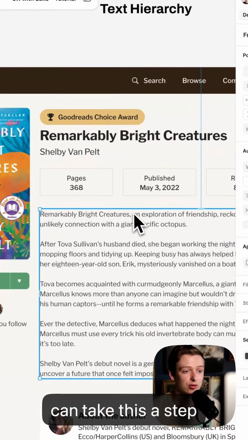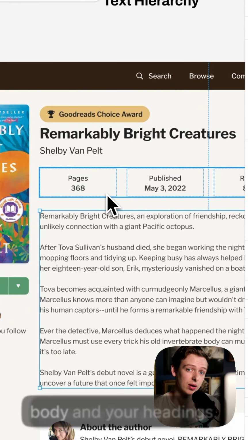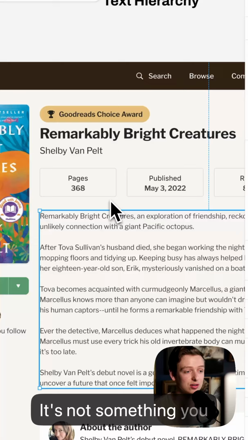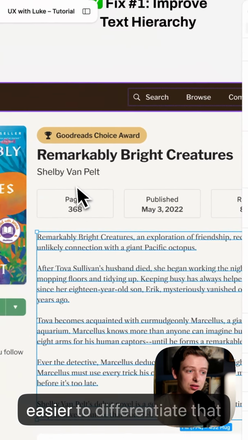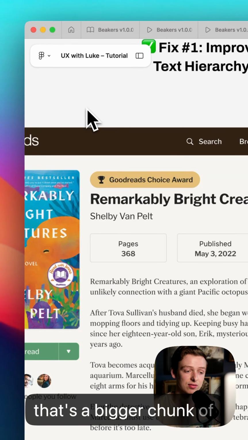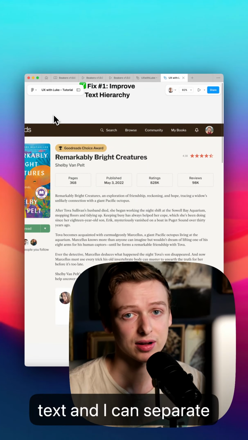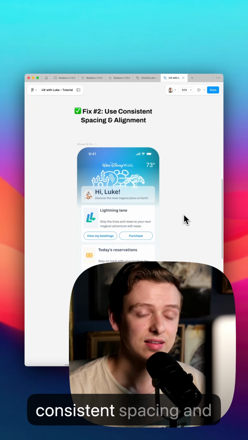You could take this a step further by actually using separate fonts for your body and your headings. It's not something you have to do, but if we change this body copy to a serif like so, it's a little easier to differentiate that that's a bigger chunk of text, and I can separate that from the lockup at the top. Number 2, use consistent spacing and alignment.